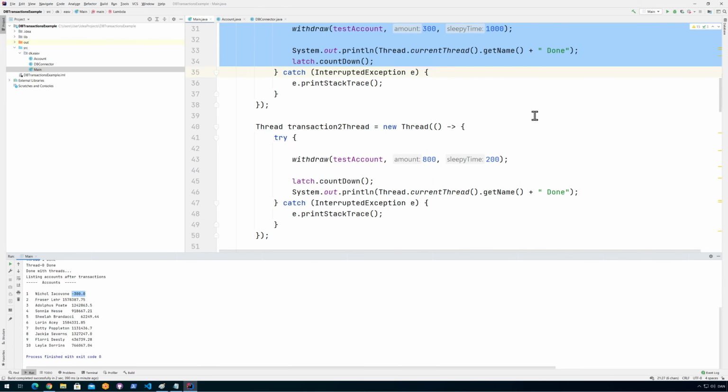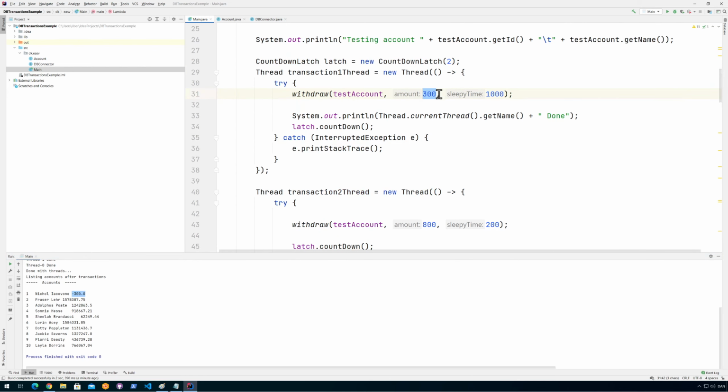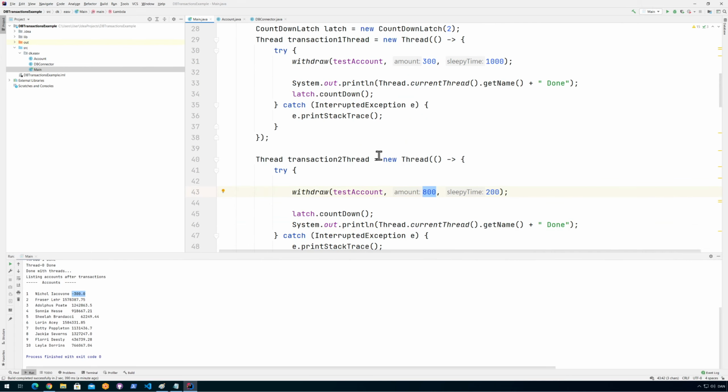So the problem here lies in that the first person actually retrieved 300 and the second one 800, and then the database only updated this 300 because it didn't see that this person had updated it in the meantime. So what happens is this person reads that there is 0 on the account, then calculates, and then the new balance must be minus 300.